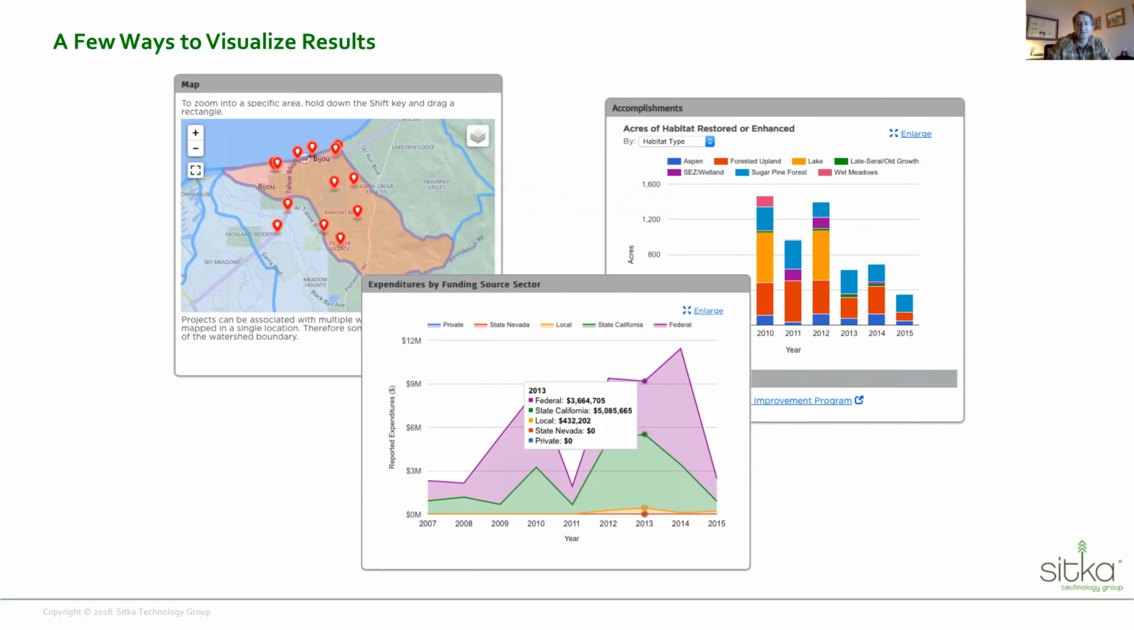The second combines detailed individual project accomplishments for a particular performance measure or metric, in this case acres of habitat restored or enhanced. So you're looking at many, many years of project accomplishments being summarized, and in this case, broken down by habitat type as well. And then the third chart is more the money chart, showing where all the funding is coming from, by which sectors. So it's aggregating a bunch of funding source and detailed project level information to summarize for program managers to understand funding streams.